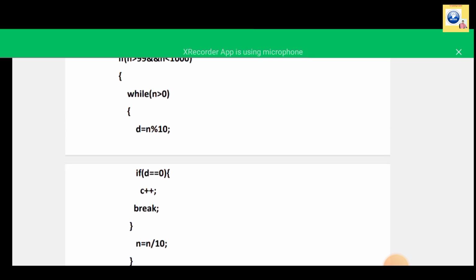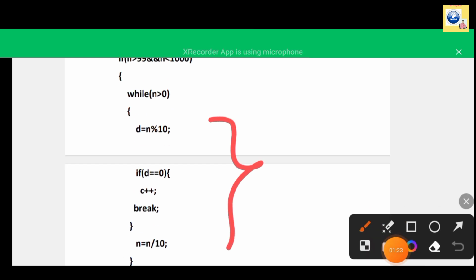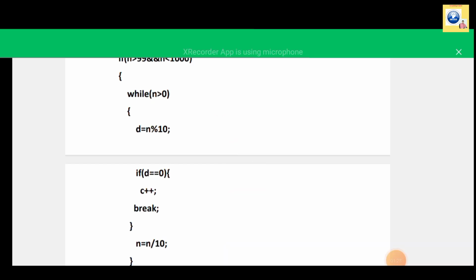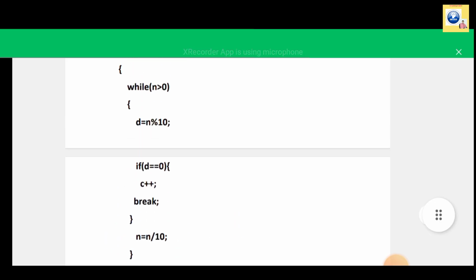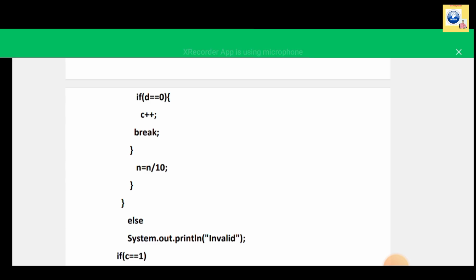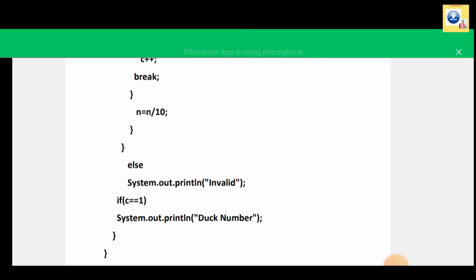Okay, this while loop work, extraction of digit work, will be done only if the number is of 3-digit. Suppose the number is not of 3-digit, then directly it will come to else, and the message invalid will be printed simply. And suppose that the number is of 3-digit, then the checking work will be done. The checking work will be done of what? It will be checked whether it is containing 0 or not.